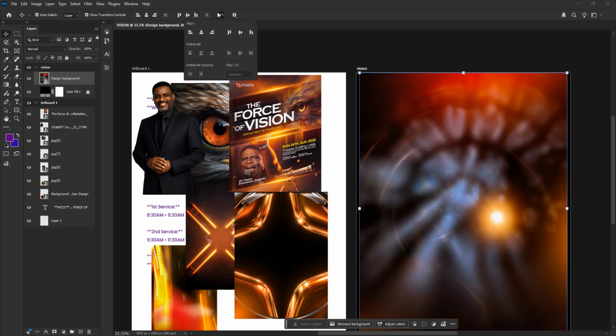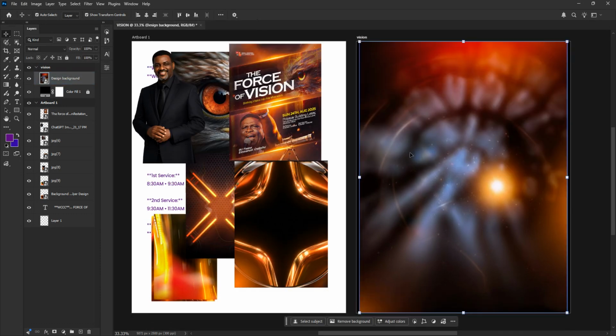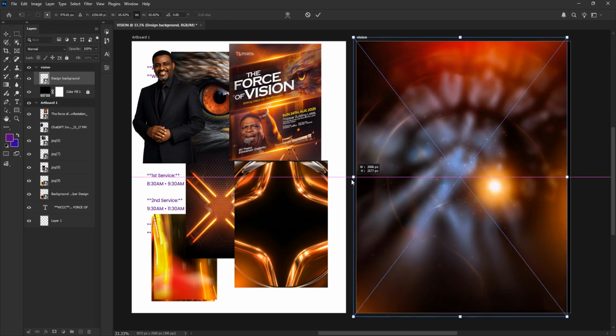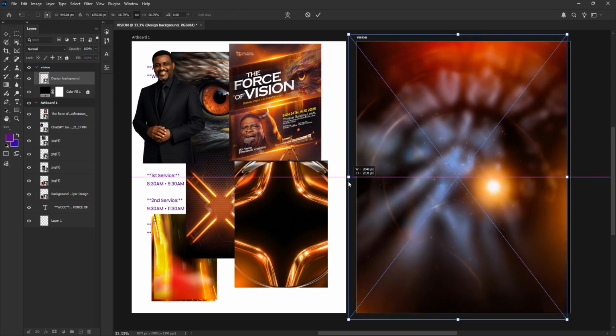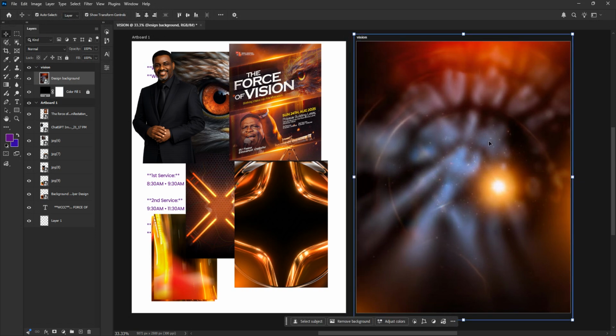So let me centralize. If yours is not working, okay, change this to canvas. All right, but mine is working because it's just strange. Sometimes it works normally, sometimes it doesn't, depending on the situation on ground. So yours might not be like that. If it's not like that, make sure it's not on selection, make sure it's on canvas, so that you can absolutely adjust the positioning.